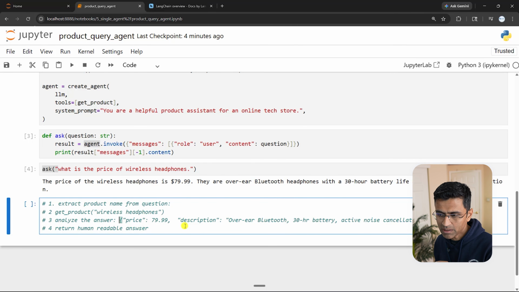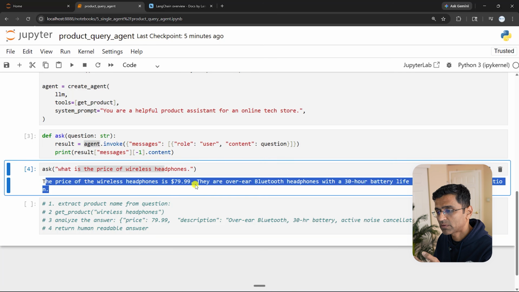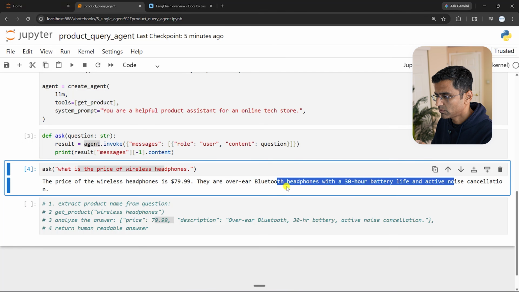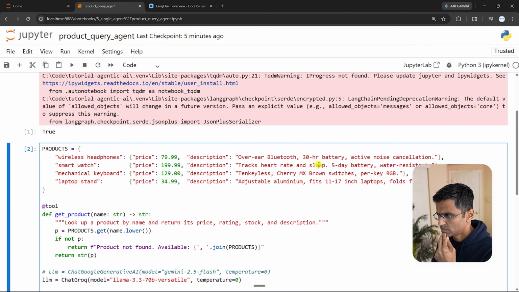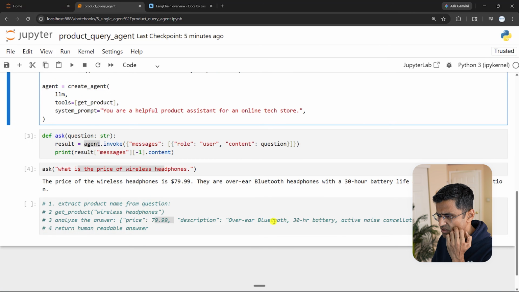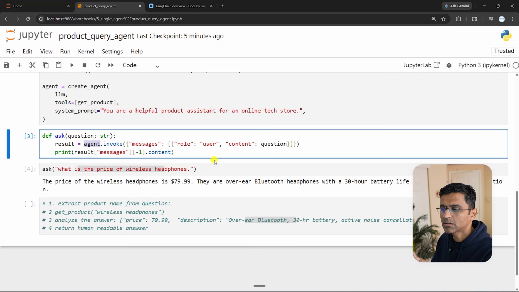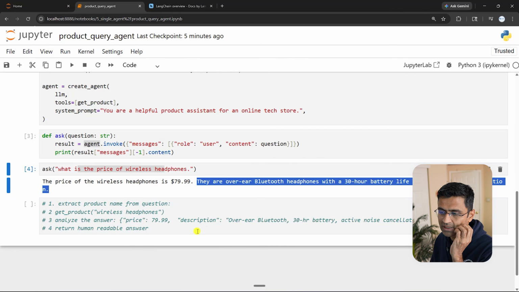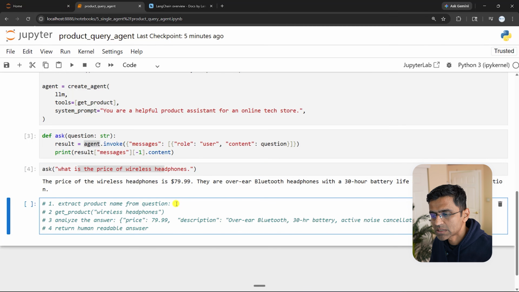So LLM is analyzing this, and it is saying, okay, what is the question? The question is, what is the price of headphone? So it will return it in a human readable format. The price of headphone is this, see, 79, 30-hour battery life, whatever. Okay, so 30-hour battery life, active noise cancellation. It did not return the dumb JSON response, which looks something like this. It returned it this way because it is an LLM. Okay, so LLM is getting invoked at this point. It is then making a tool call, and it is getting invoked at this point.